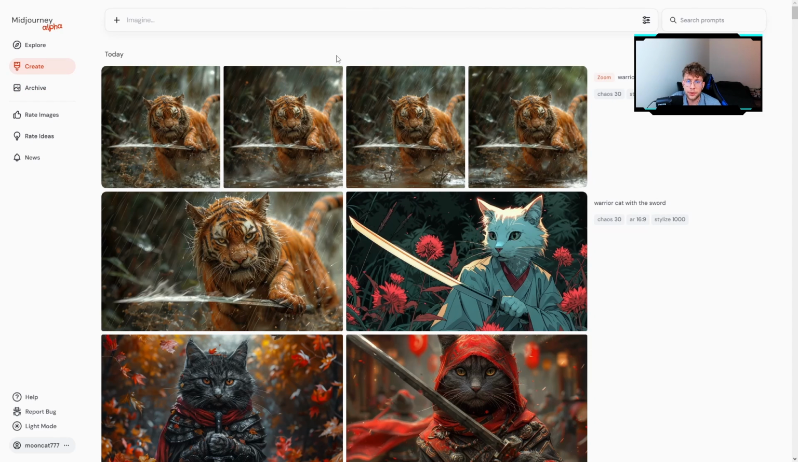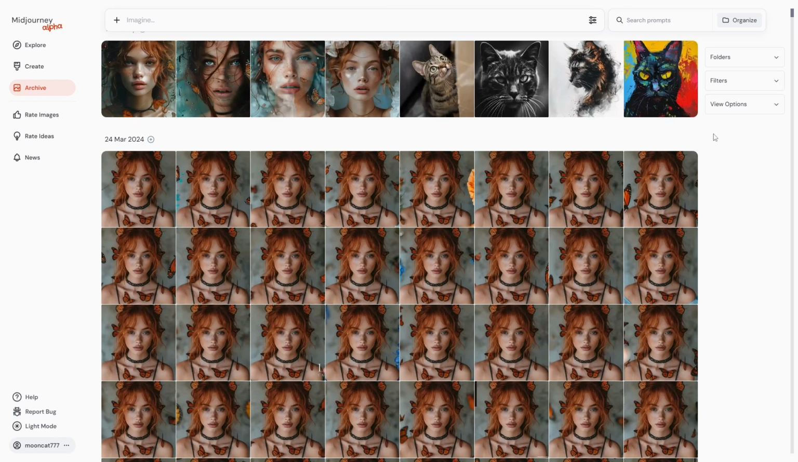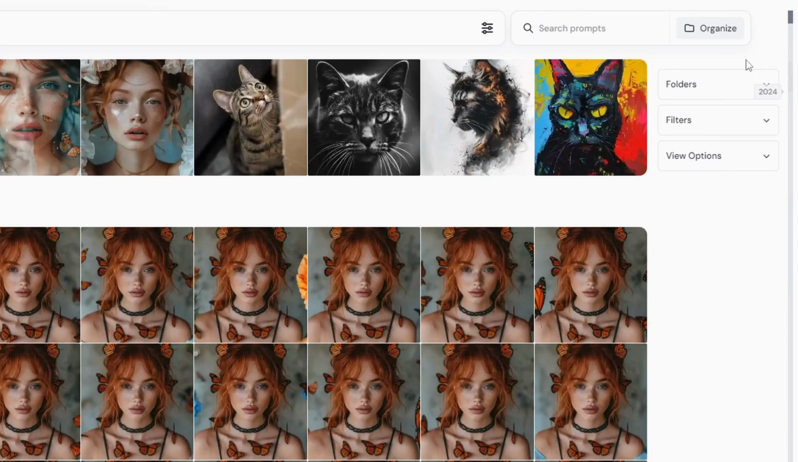The next very important fact is that I created this image on the Midjourney website. However, let's go now to Discord. And you can see these images don't appear there in Discord. So when we create a design in Discord, it appears on the Midjourney website, but in the opposite situation, when we create something on the Midjourney website, it doesn't appear in Discord.